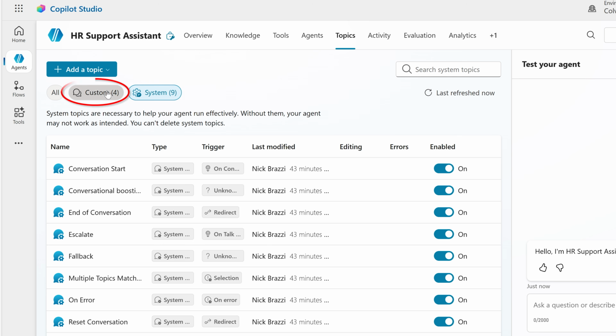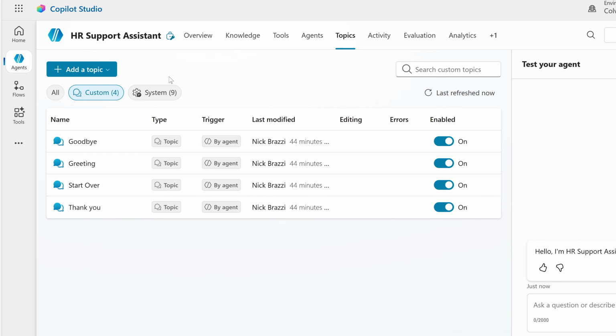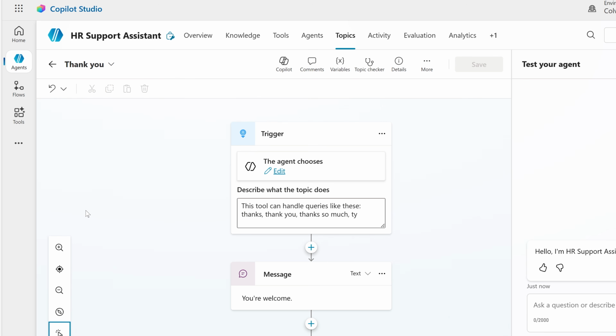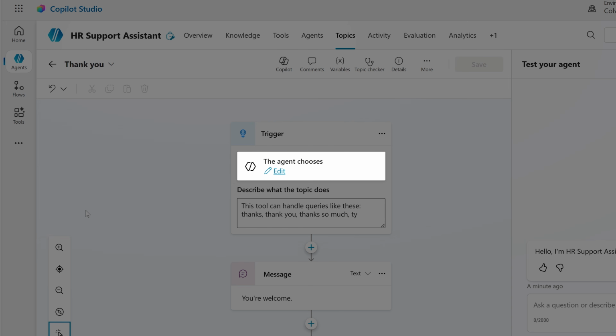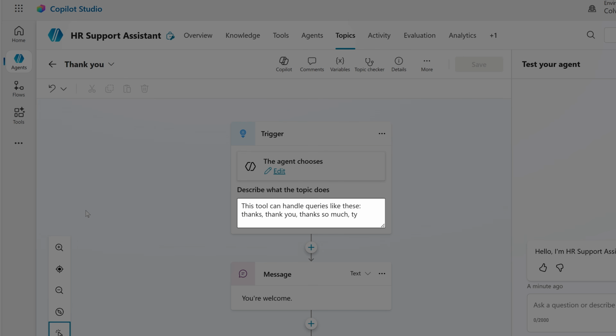I'll go back over to custom topics, and there's a menu next to each one, so you can delete them if you need to. But let's take a closer look at one. I'll click on the topic labeled Thank You. Now, every topic is invoked by a trigger. The Agent Chooses trigger is very common. This means when the agent recognizes certain input from the user, it triggers the topic. We see the instructions to the AI explaining what it should look for.